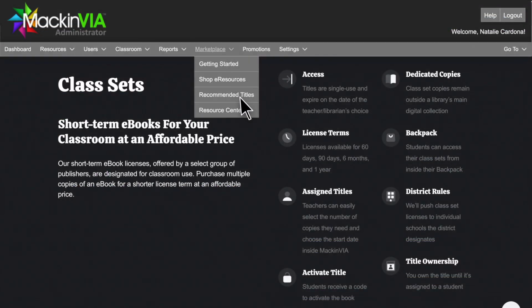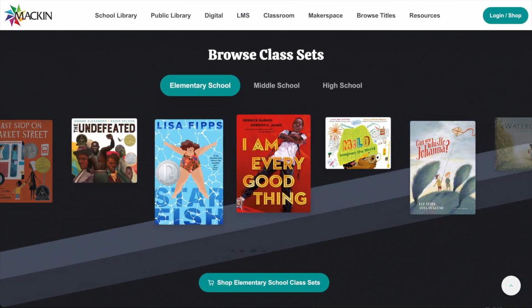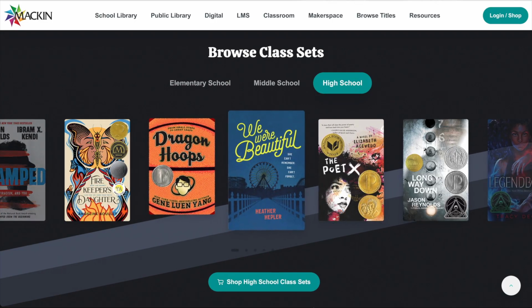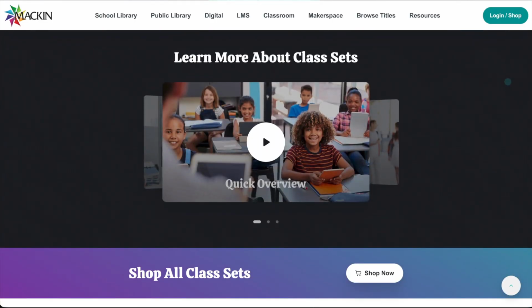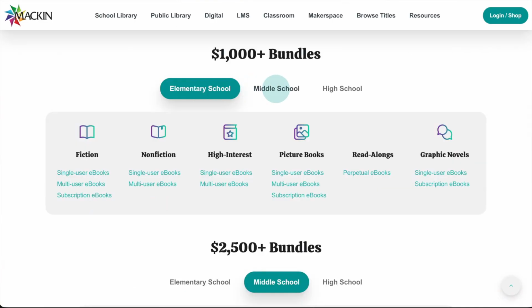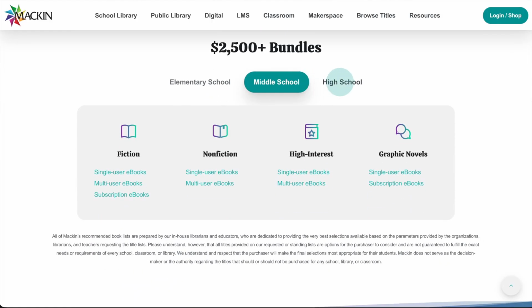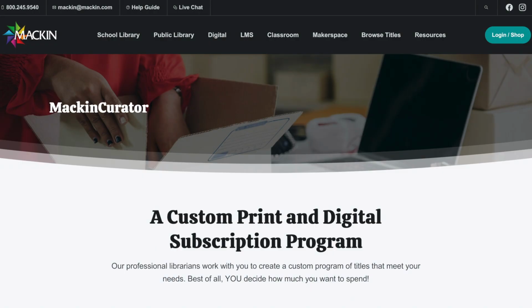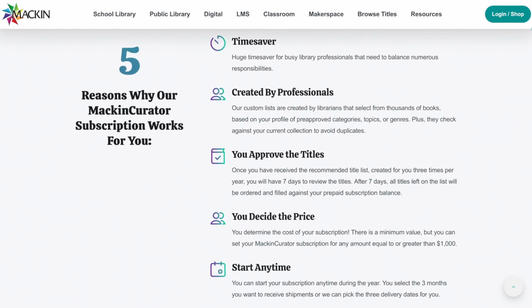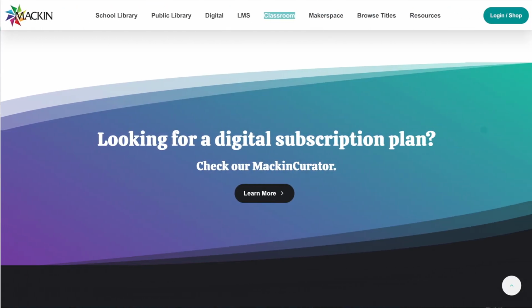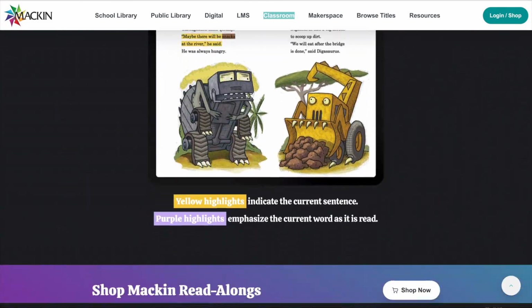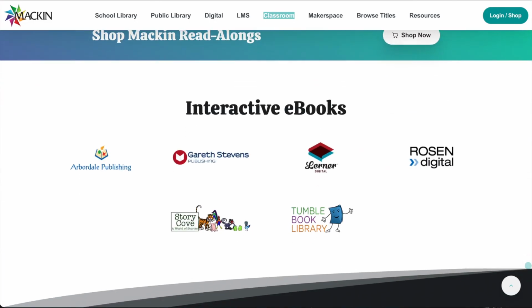In Marketplace Recommended Titles, you can explore curated content like class sets, eResource bundles, and MackinCurator, our custom print and digital subscription service, as well as read-alongs and interactive books.